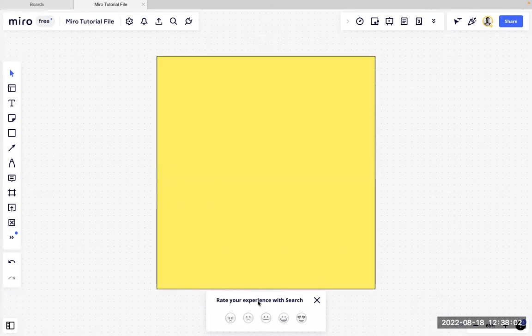All right, so I'm going to take this off, because this is asking us to rate the experience with the search option that we just used. The experience was pretty good. I'm not rating for now.